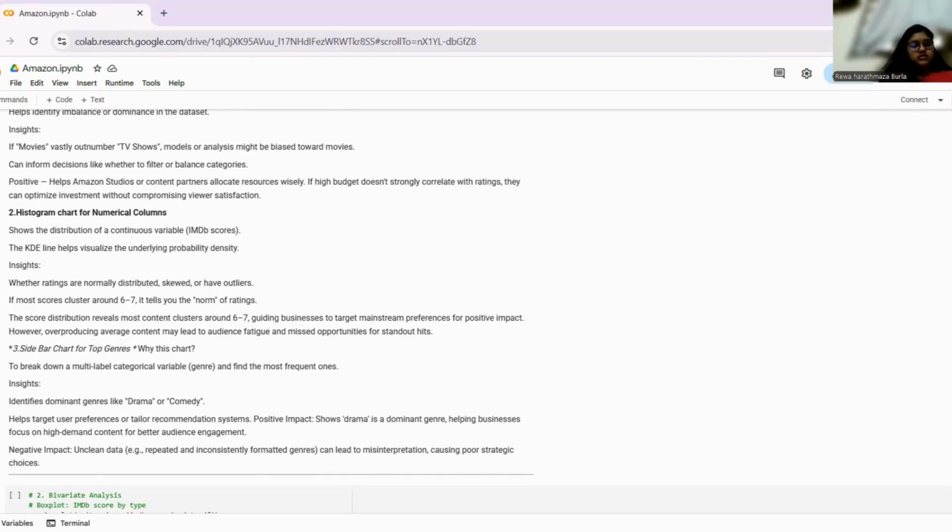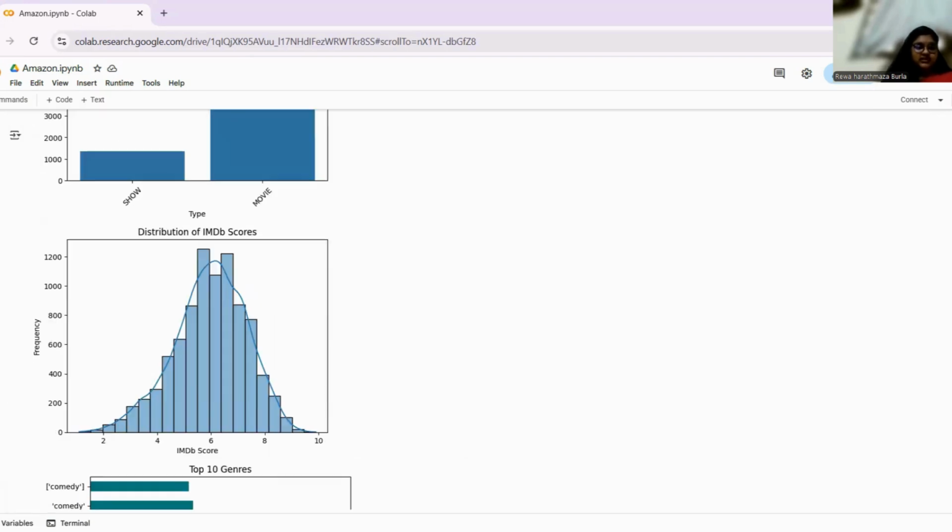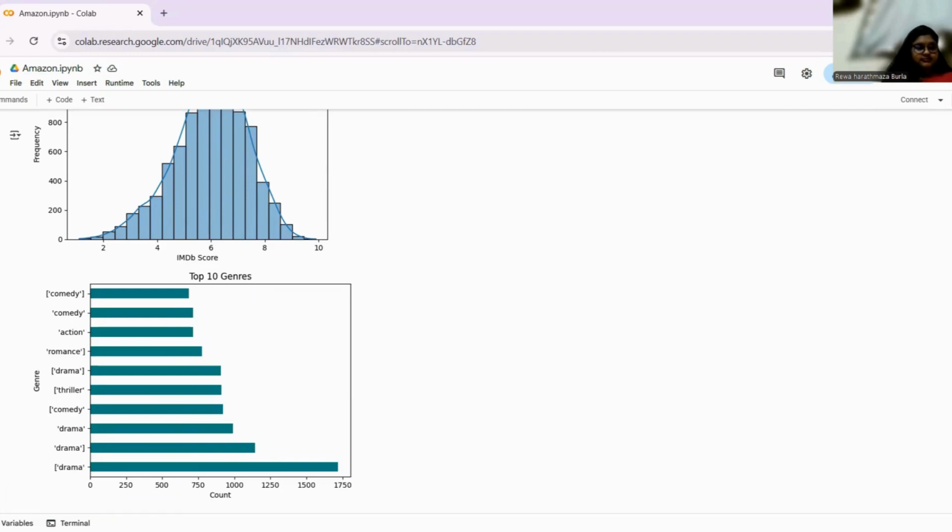Yes. And then the histogram, as we can see for the numerical column, gradually increases and decreases. I chose the histogram chart because of the numerical column, and it shows the distribution of a continuous variable, the IMDb scores. This KDE line visualizes the underlying probability density.